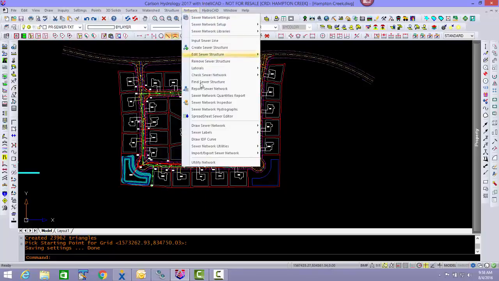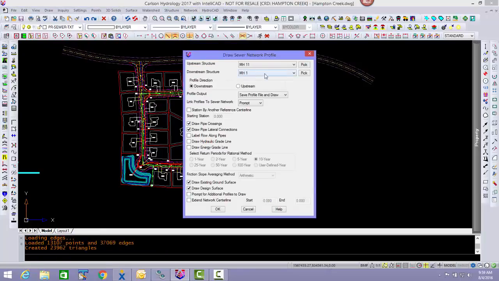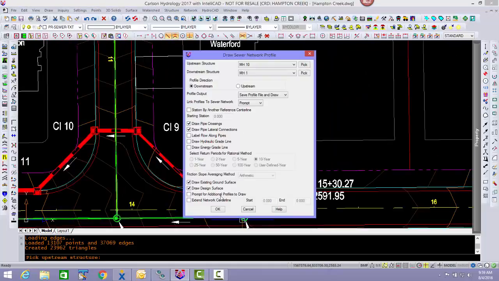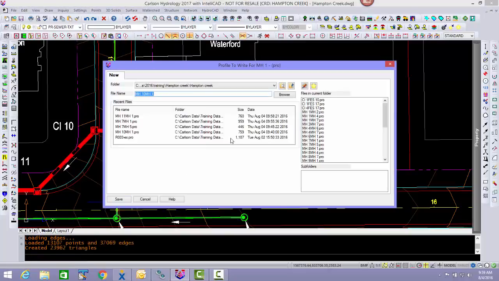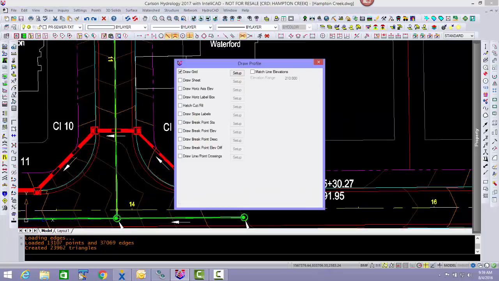So let's go Network, Draw Sewer Network Profile. Again, our downstream is 1. I'm going to pick my upstream this time as this guy, the most upstream end. Say OK, open, open, and save. That's fine. Yes, we'll overwrite it.